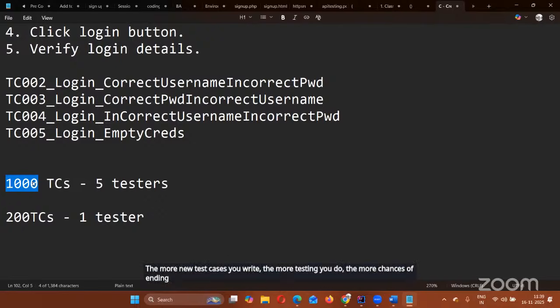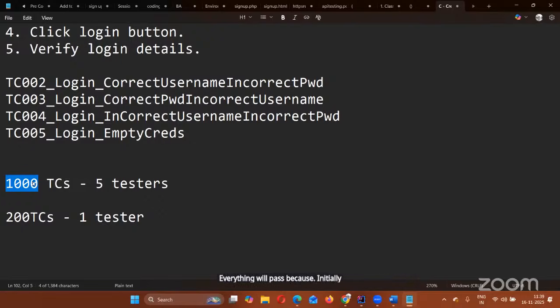If you test less, everything will pass, because initially when you tested 1000 you got 50 bugs. Those 50 bugs got fixed. Again you are testing 1000, this time you got some 20 bugs. Those 20 bugs also got fixed. The third time, you are again testing 1000 test cases for the third month. This time five bugs appeared and those got fixed. By the end of the sixth month, these 1000 test cases might not be giving any bugs.